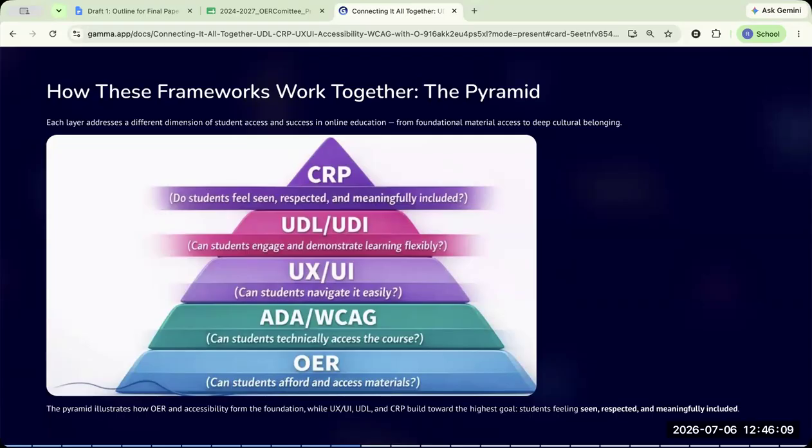Then you have culturally responsive pedagogy. Do students feel seen, respected, and meaningfully included? Now, which one belongs in which order? Does the hierarchy belong in the reverse? This is something that we could argue about on a philosophical level, but all of these things build upon one another.